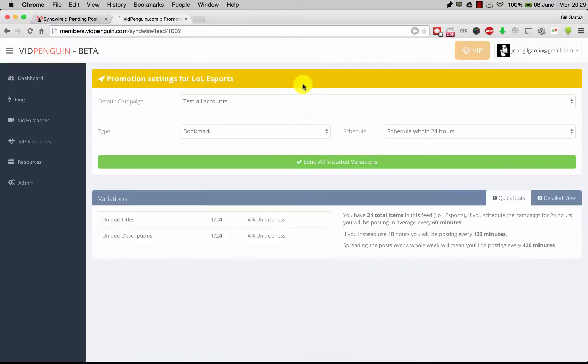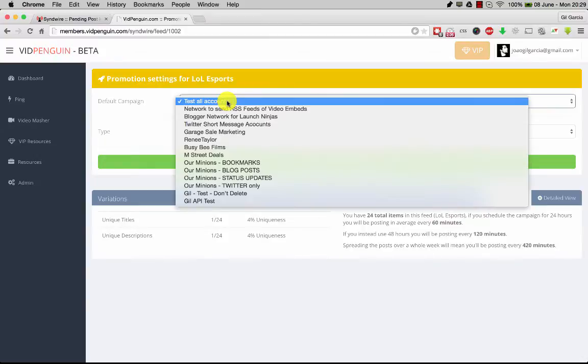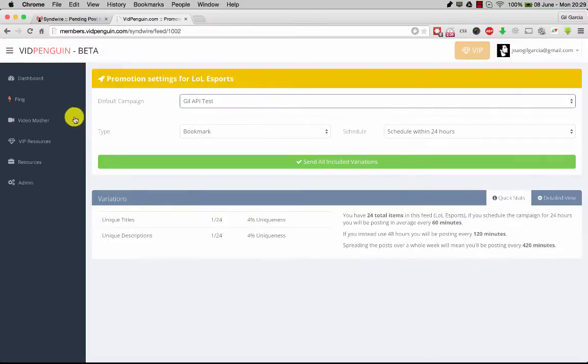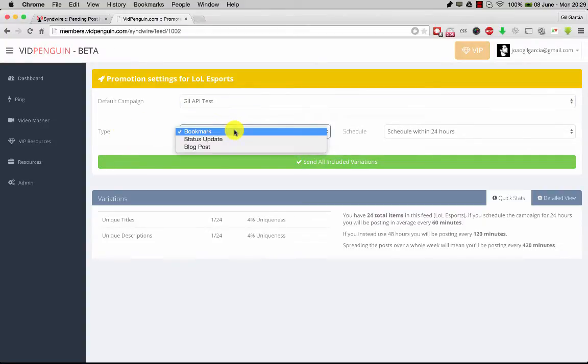Now, this little panel is deceptively simple, but it's also very powerful. You can choose the default campaign for all your posts, and I'm going to use my GIL API test campaign. I use this campaign for every post so that I don't spam all the other accounts, of course. You can choose what type of post you want to send to Syndwire: bookmarks, status updates, or blog posts. In this case, I'm going to stick with the default, which is bookmark.